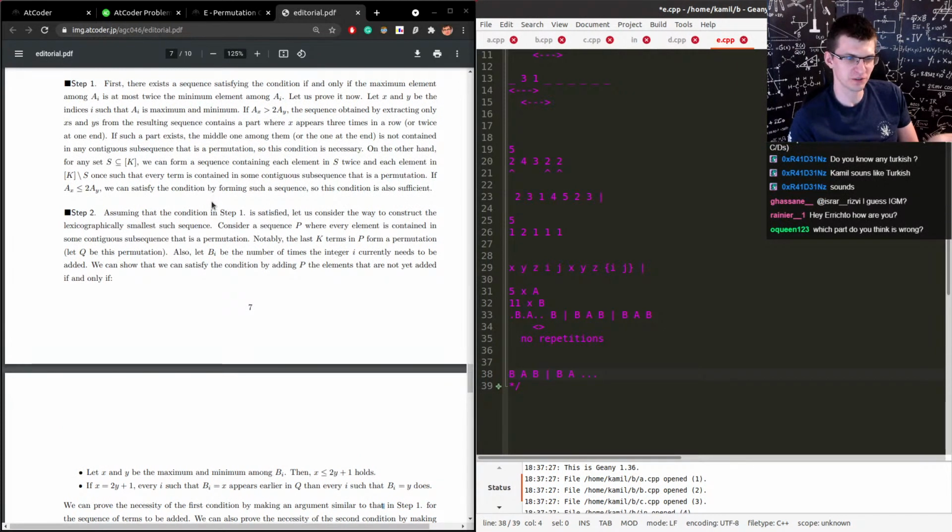Which part do you think is wrong? This one. This is a counterexample, where I can finish it, but it doesn't satisfy this condition.